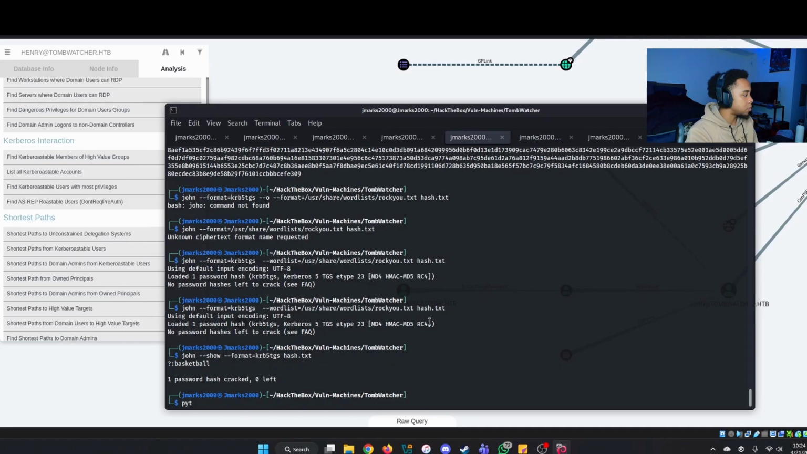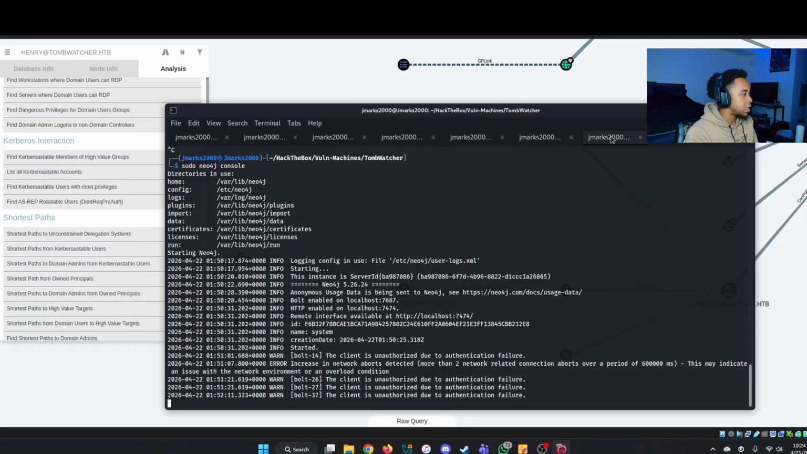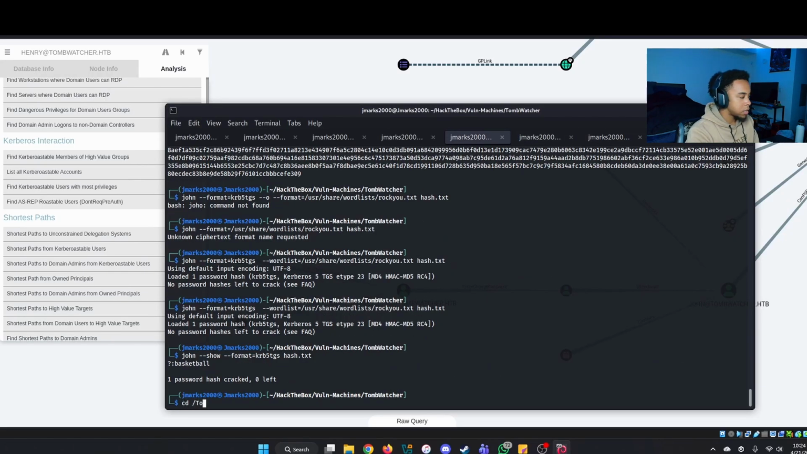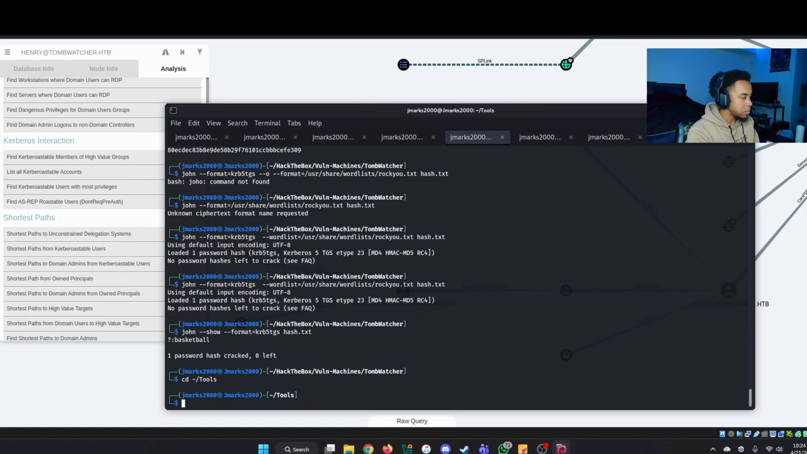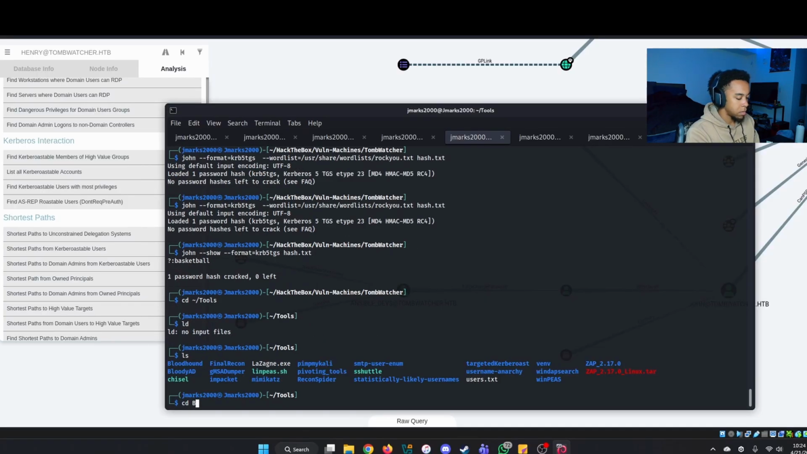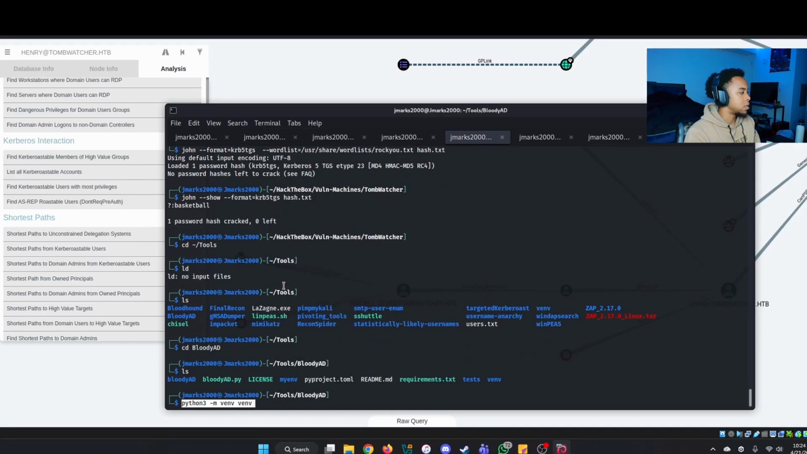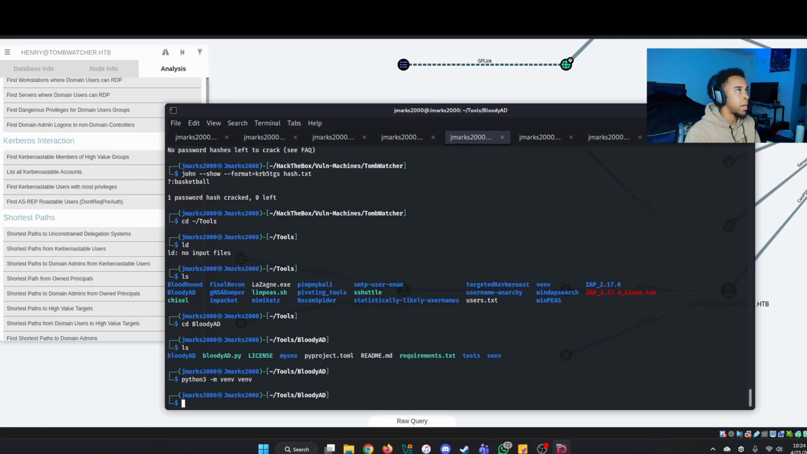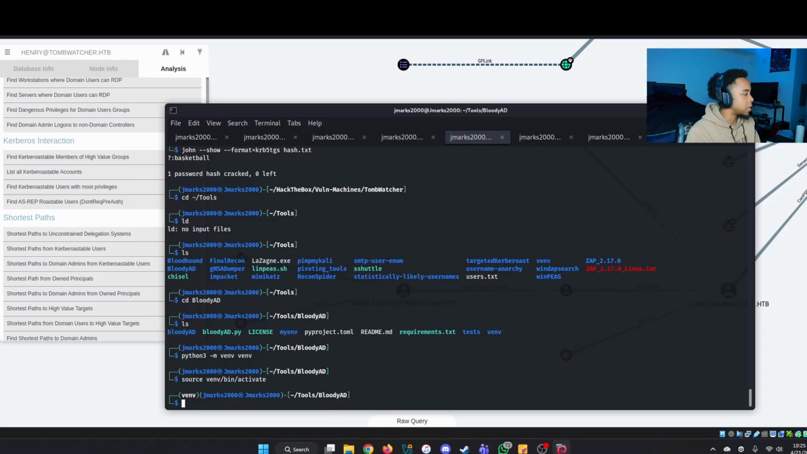So let's go back to bloodyAD, back to our tools again. Whenever you use this command, you want to make sure you're in the Python environment, which allows you to run the command with ease. You might have to install the requirements in order for it to run efficiently, but we can go ahead. Might not even need that. bloodyAD, apply.